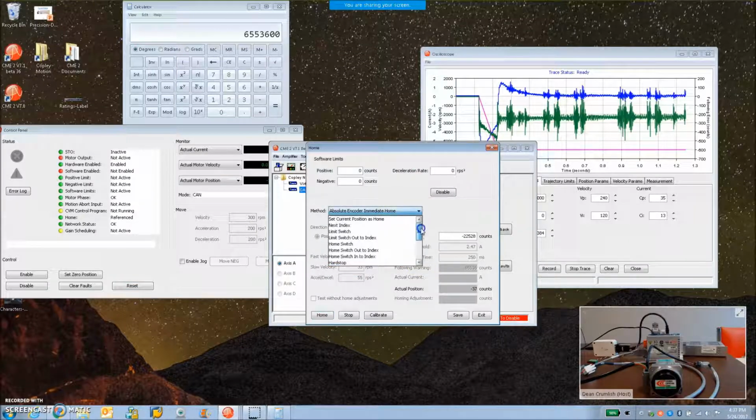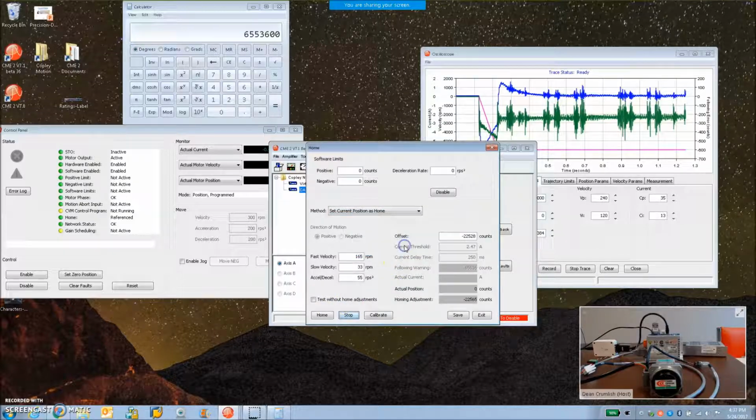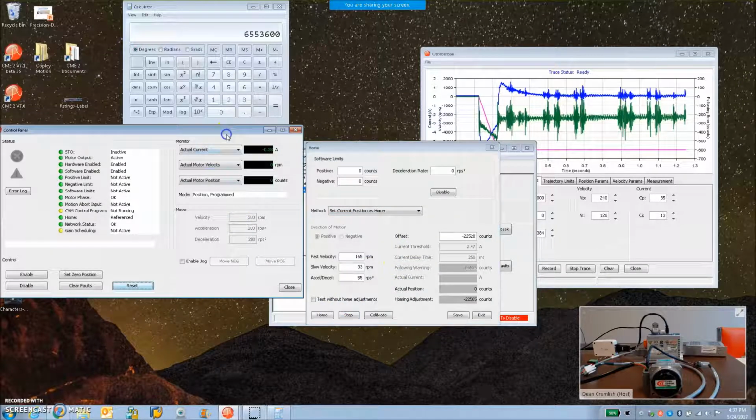I'm going to play with this some more in the future here, so I'm just going to change the homing method back to a normal one. I'm not actually connecting it to the system, so I'm going to uncalibrate things and let it wait to get calibrated.